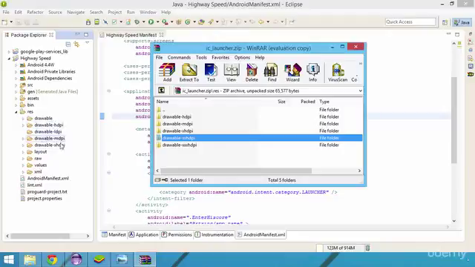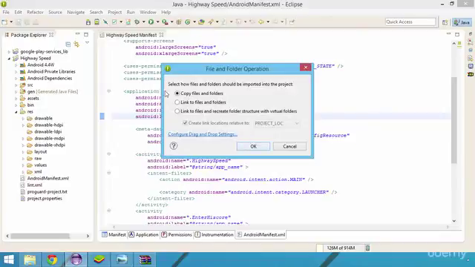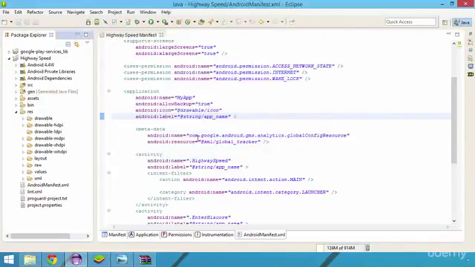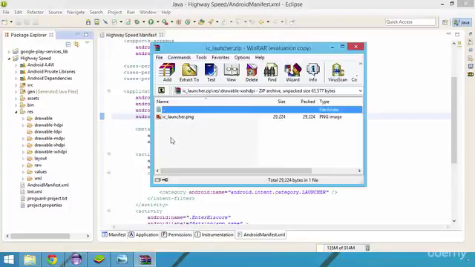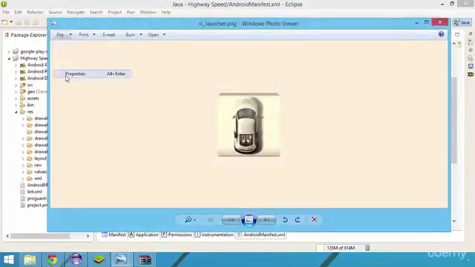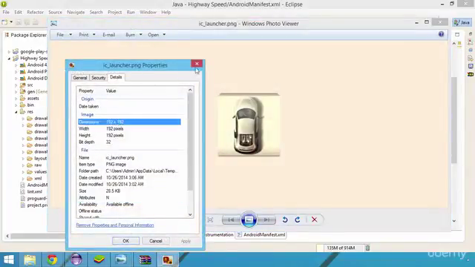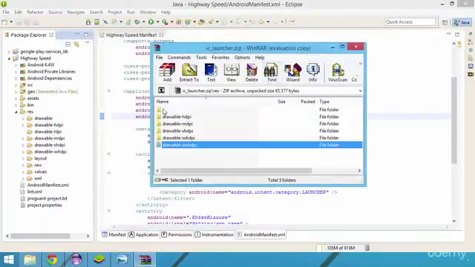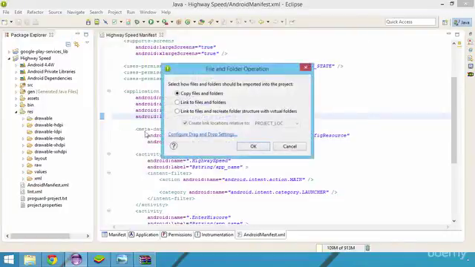As we can see, there is no XXHDPI folder in our app, so I will copy the image along with the folder this time. This will create the XXHDPI folder in Eclipse. And lastly, the XXXHDPI folder. This contains a 192 by 192 pixels image. Again, this folder is not available in our project, so I will copy the whole folder in Eclipse.